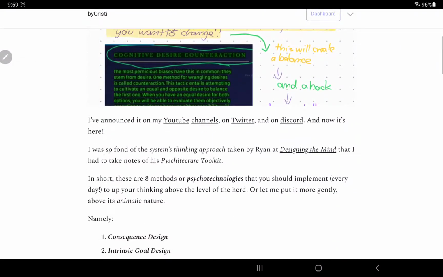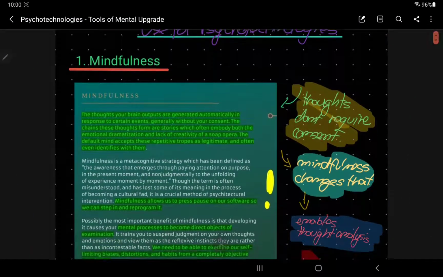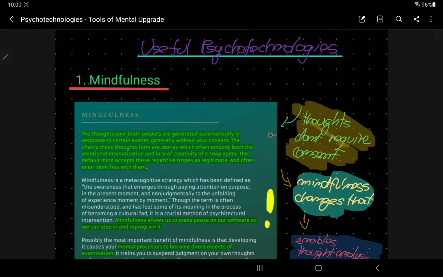So this is actually based on the Psychitecture Toolkit, which is by Ryan at Designing the Mind. So this is not my original work, but my addition to the work of Ryan from Designing the Mind. And you can actually download my notes. So these are the notes that I'm going to show you here. Now the background is dark, but when you download the notes, the background is going to be bright.